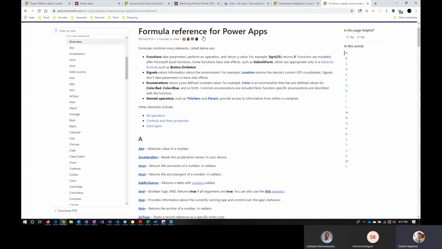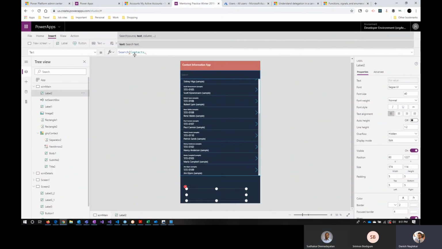But I'll send you this reference as well. Mostly, for searching, doing any lookups or any filter, you'd normally use filter, search, and lookups. Normally, most of the time, like 80% of the time, you would end up using filter more than any other function.